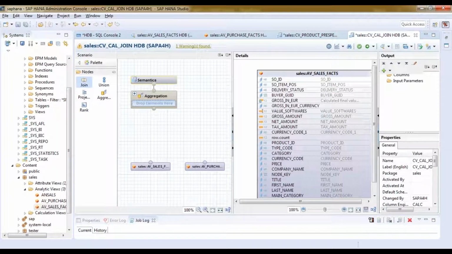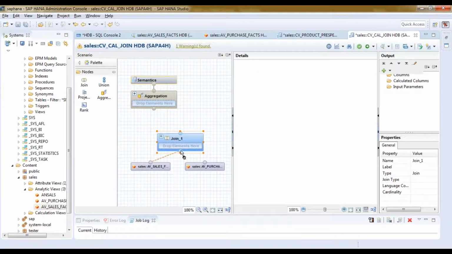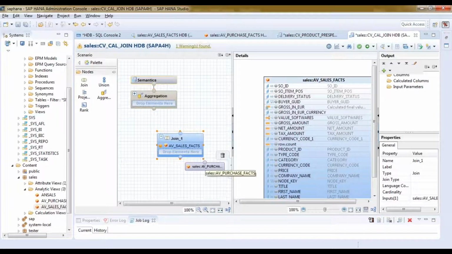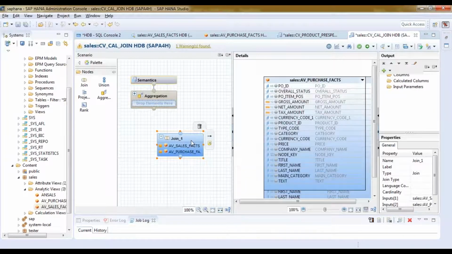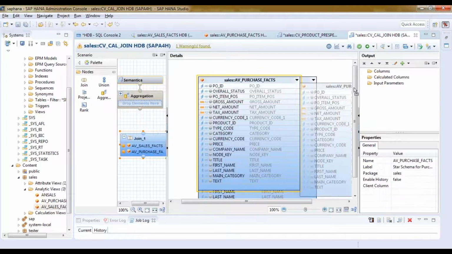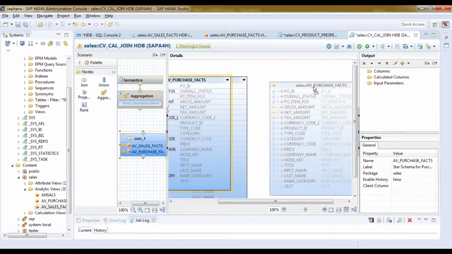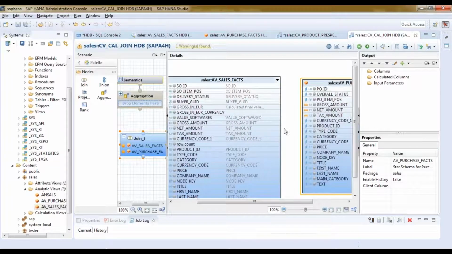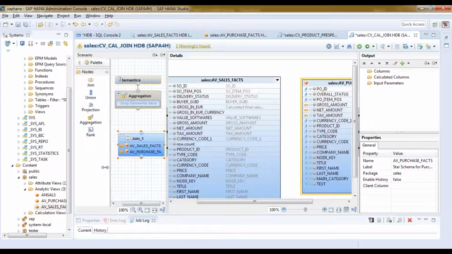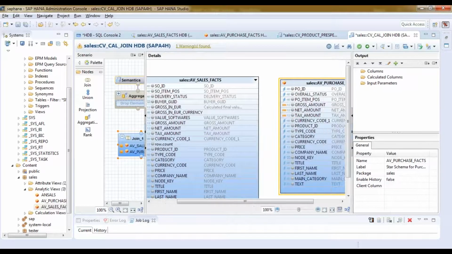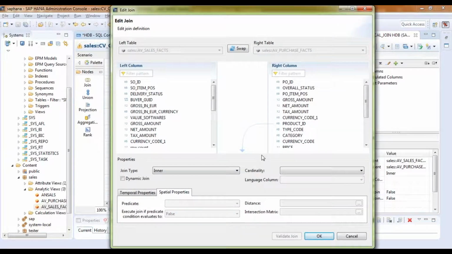Then do a join. I want to join based on product ID, both the perspectives. So I just add a join here, drag and drop once again the lines connecting to it. Actually it is making part of the join itself, and just come on the right, just join these two facts. So now you can see I have two facts together. That's a real calculation view, more than one fact being included, and just do a join based on product ID. Done. Just double click and you can see it's done.